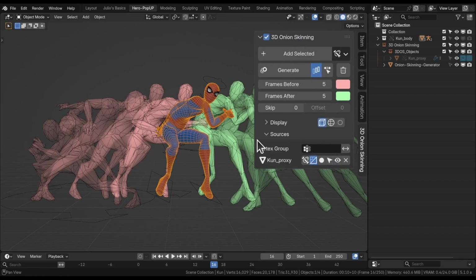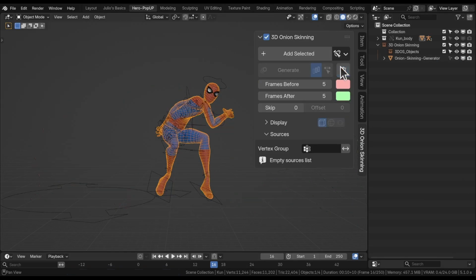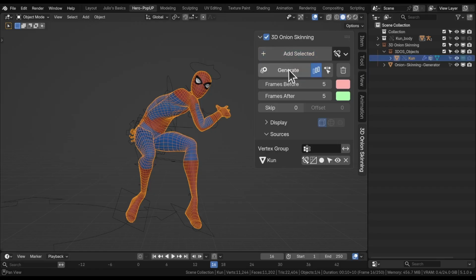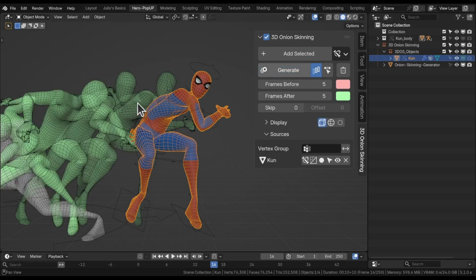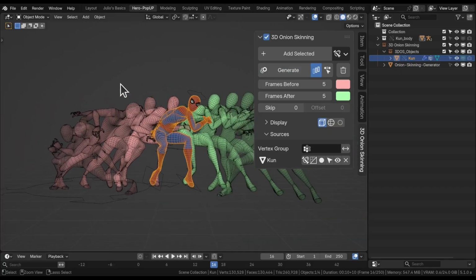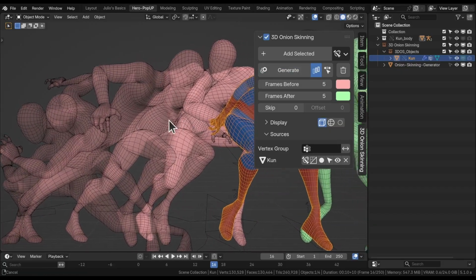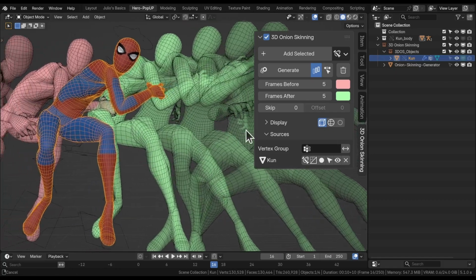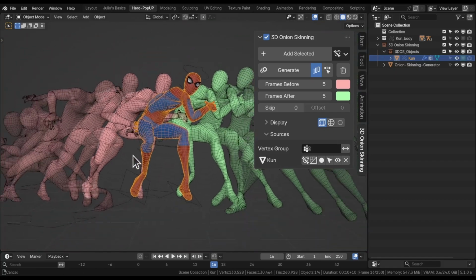Let's bring up our panel here, and as you can see, a couple new icons are going to appear down here for each object in the list. So let's delete this one and let's add our Spider-Man mesh to the source list of onion skinning objects, and let's press generate. This one took a little while because the amount of data it has to process to evaluate and store is much higher than the previous one.